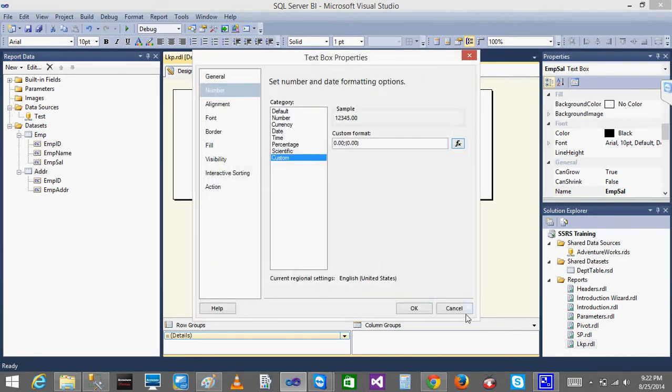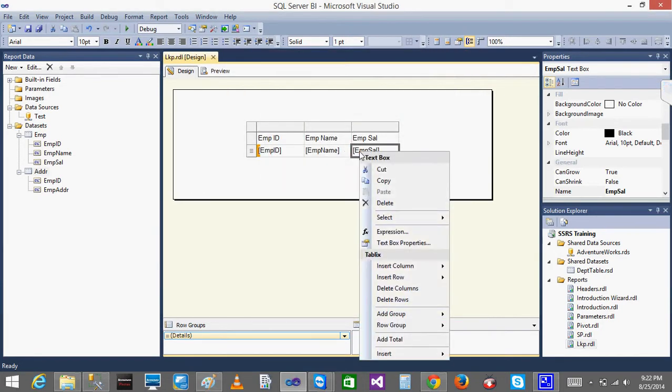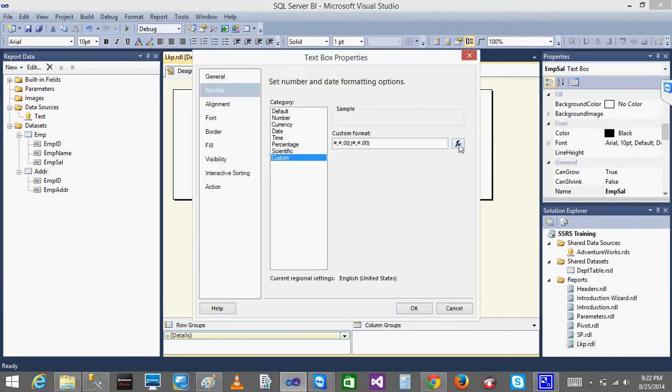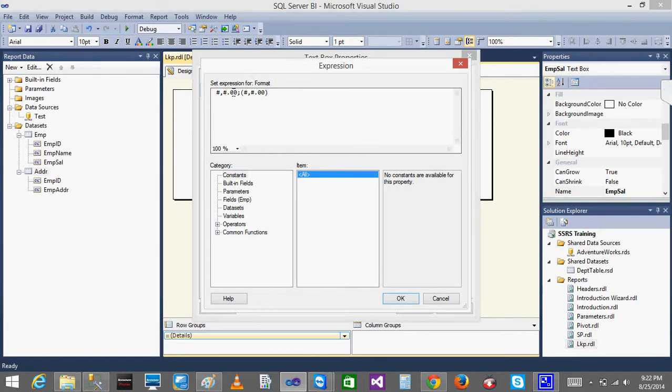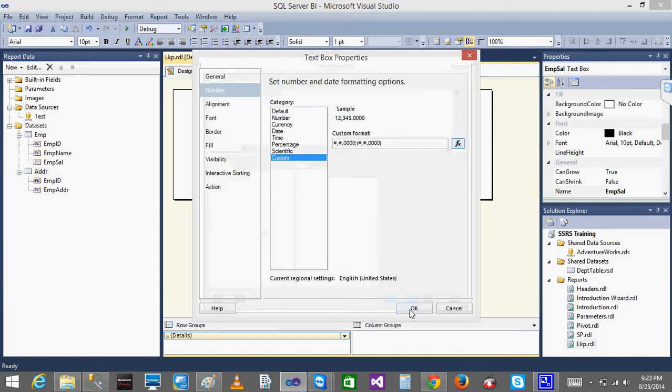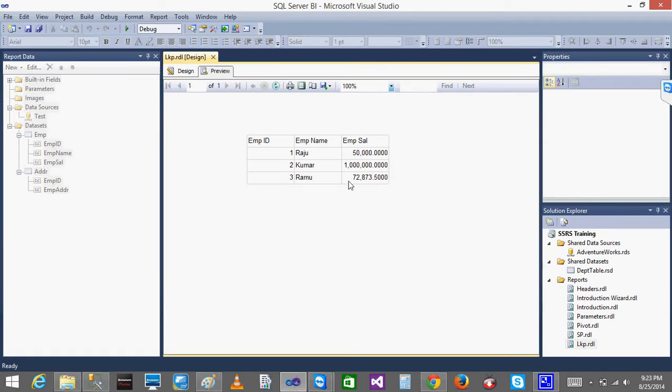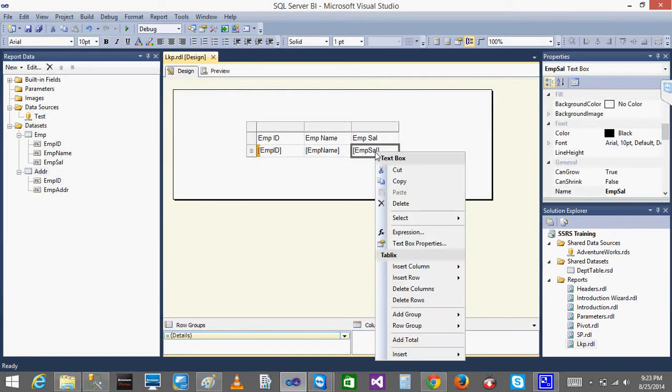I think we lost that format. So I go again here, click on the expressions, go to the number, click on the custom. Now you will have that. So here I'll give two more zeros, so four zeros. Automatically I now have the four zeros here. Done. Click OK. Preview. I got it here. See, I got up to four zeros. This is one way you are going to format the data, and that is nothing but the custom format.